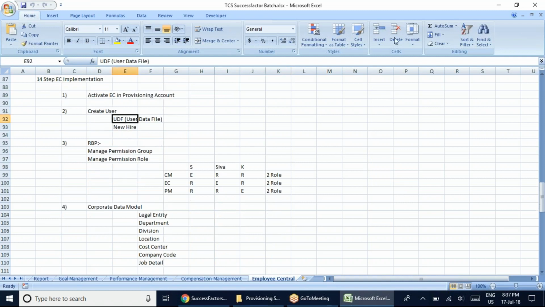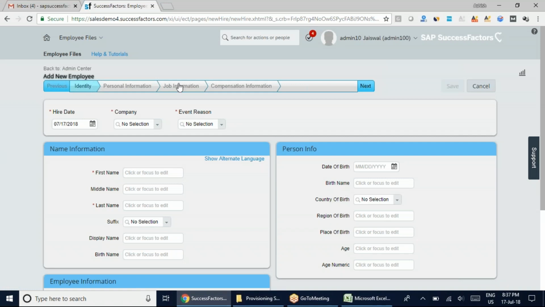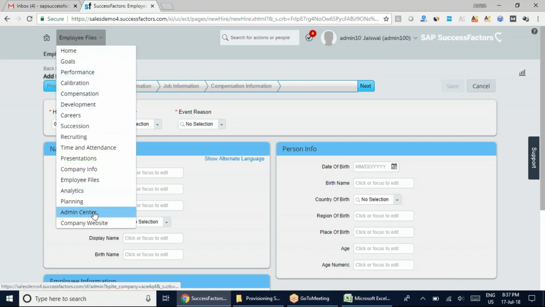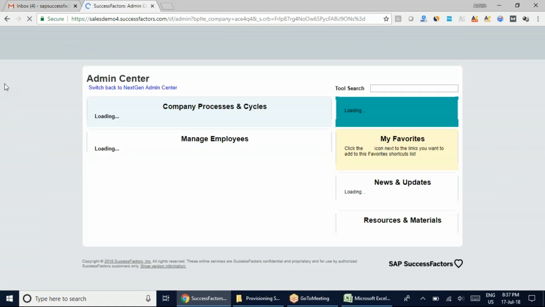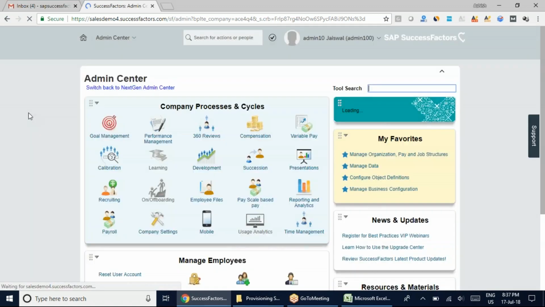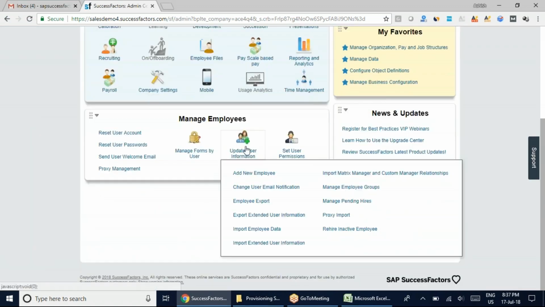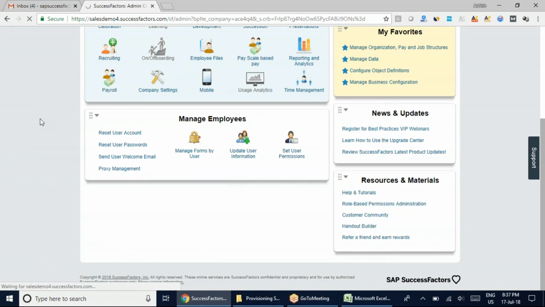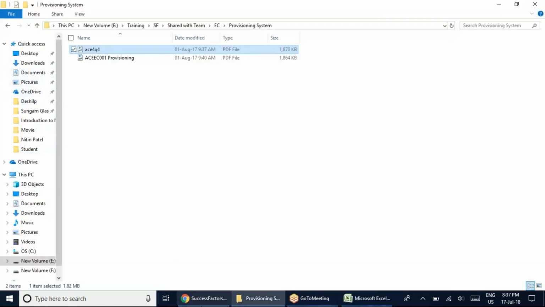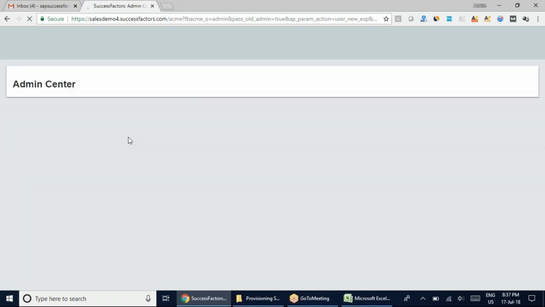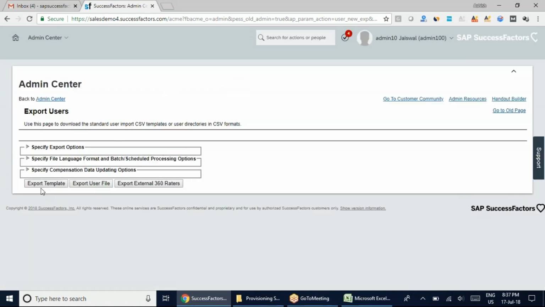So we have this UDF file, which we have done before, but let me show you once again. If I come into this section, and we come into your admin center, in your admin center you will see your employee file, and in your employee file you have your employee export, right? If you remember, this is the same thing. In this employee export you will have both the details. Here you can see your export template and export user file.